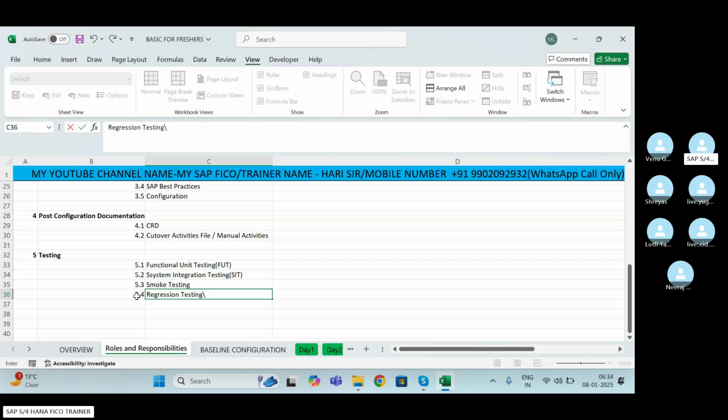Regression testing is highly used in development projects, and sometimes in implementation too. But what is regression testing? It means that when you are configuring or developing something, you have to test whether what was already configured or already developed got impacted or not. That test is known as regression testing.